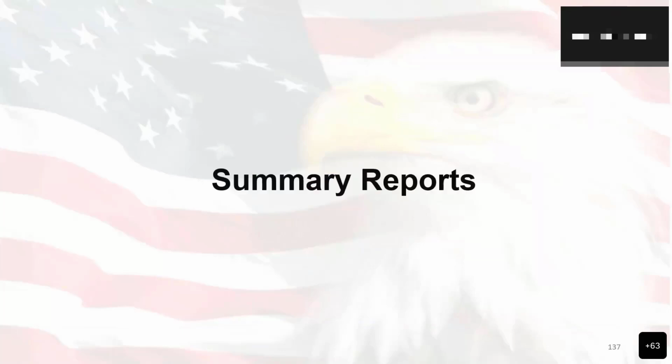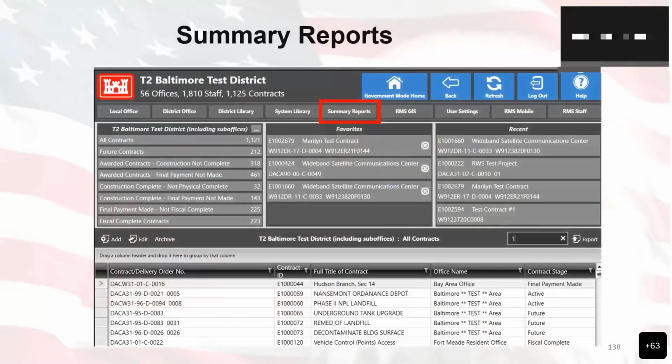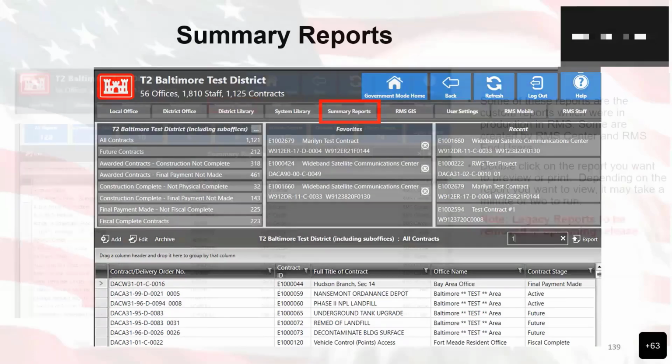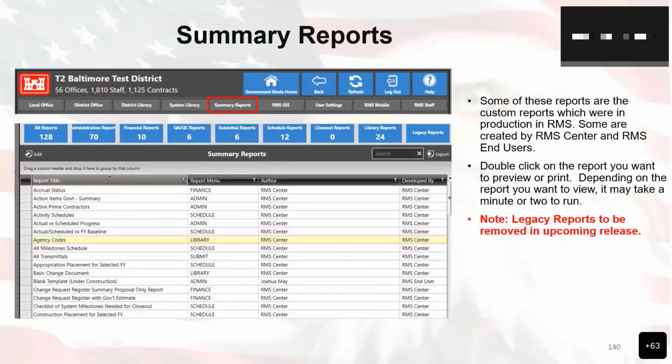All right, so next up is the summary reports area, and I think we touched on it a little bit. You pretty much go to the summary reports, and then you select the report that you want to see from the summary report. Some of these reports are custom reports, which were in production in RMS. Some are created by RMS Center and RMS end users. Basically, just double click on a report you want to preview or print, depending on the report you want to view. It may take a minute or two to run, but you'll still be able to run it.